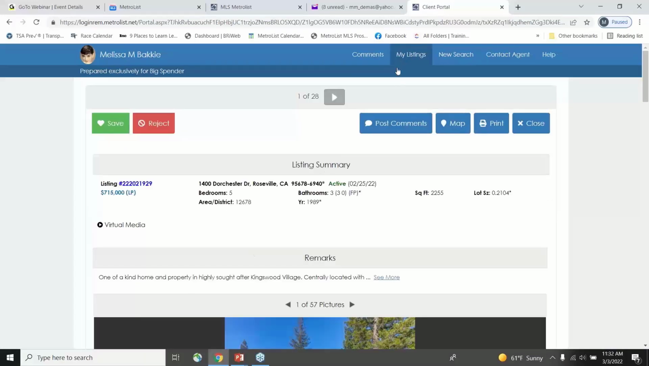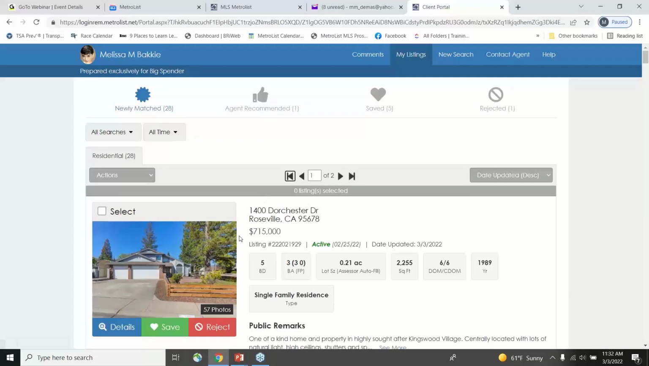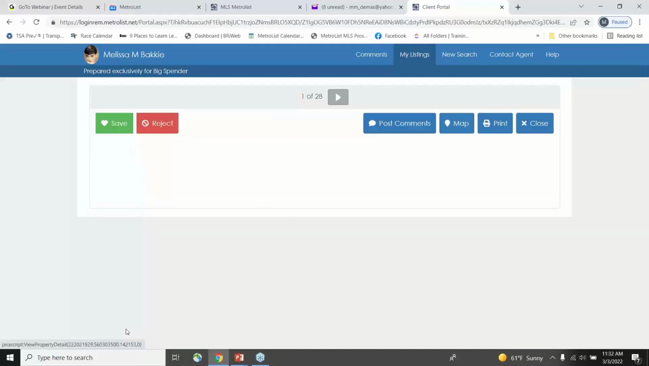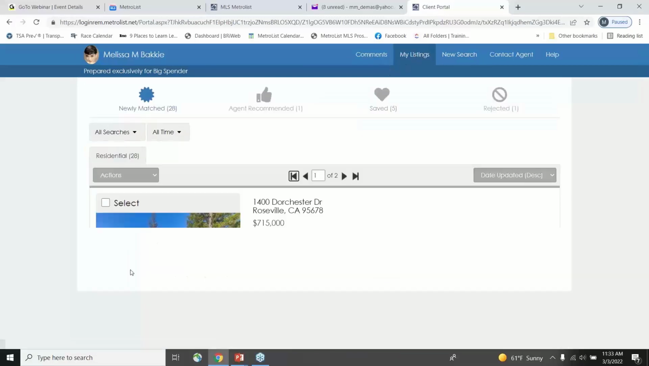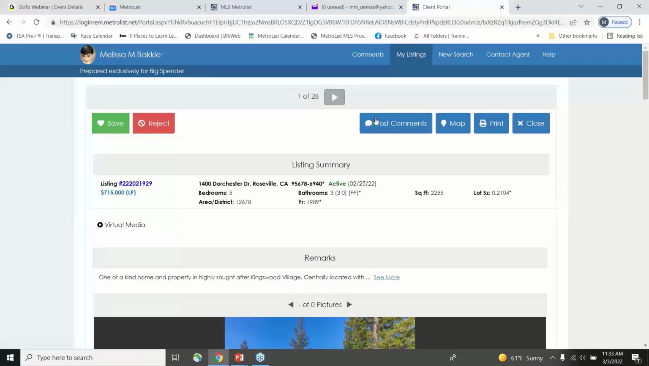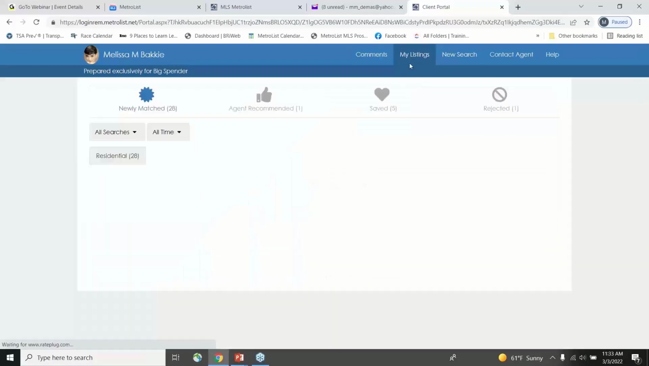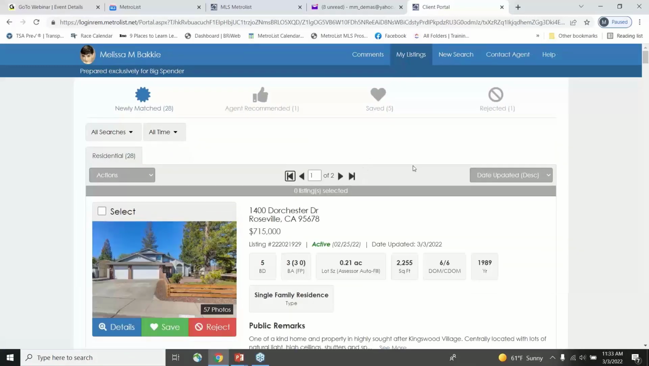Now let me click on this one, Dorchester Drive. I'm going to click on details, and I'm going to come in and out of this one a couple of times. I want to show you when we get back to the agent side of things that it logs exactly what your client was doing. So every time they click on this and come into it, it's logging it, which is really, really cool.